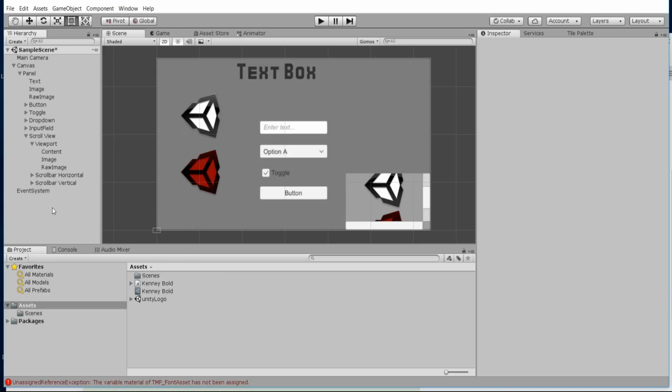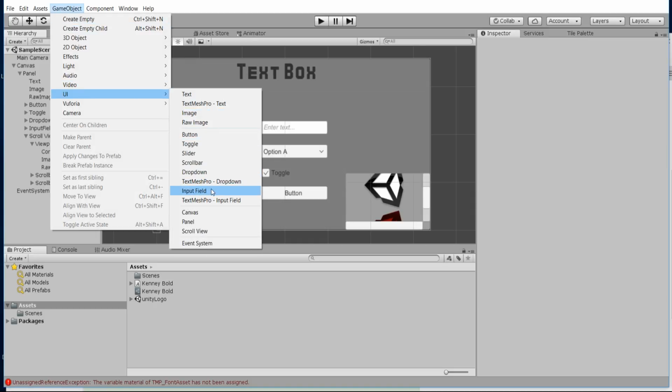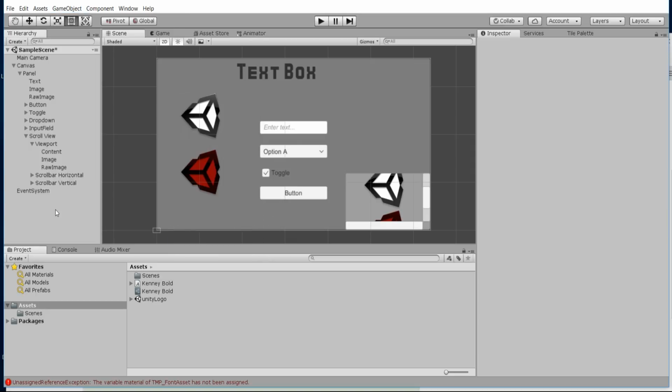Another way you can create these UI components, like any other game object, is to go up to the GameObject menu and choose UI, and you'd have pretty much the same options available. For this video at least, we're going to be sticking to the default UI components for Unity and not covering anything from an add-on like Text Mesh Pro. But let's go ahead and get into it anyway.